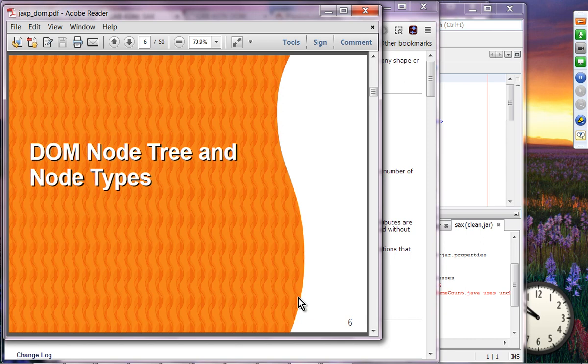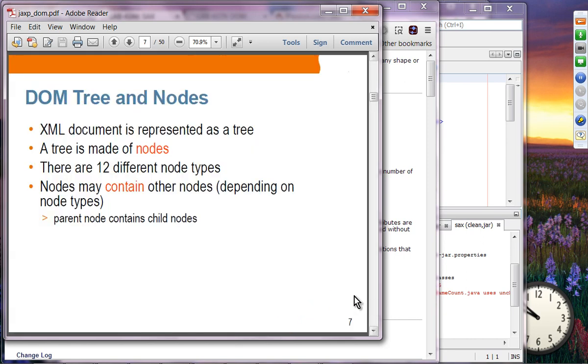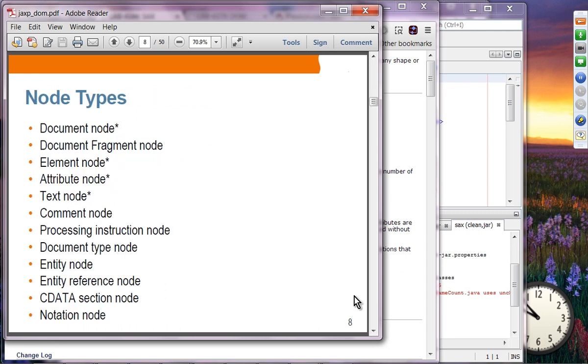DOM node tree and node types. The XML document is represented as a tree internally, and the tree is made of nodes. In an XML document, everything is represented as a node, and there are 12 different node types. And of course, nodes can contain other nodes depending on node type. If you have an element node, it's highly likely that it contains a child node. However, if you have an attribute node, the attribute node has a text node. So depending on the node, it could have a hierarchical structure.